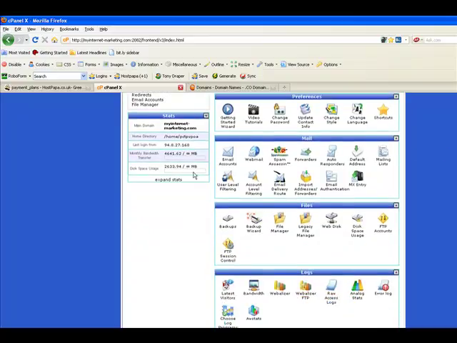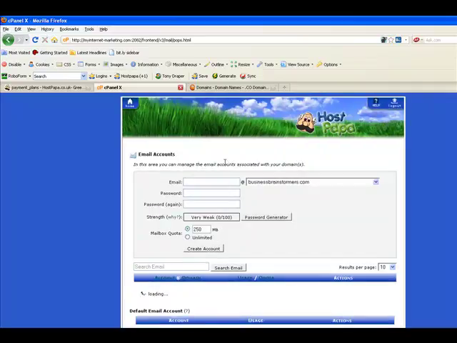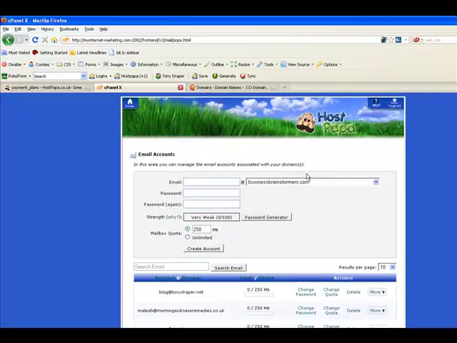Mail, this is where you set up your email accounts. You can actually look through webmail and look at your email as well. Let me just go on to email accounts. Very simple. There you go. There's one of my sites there, which I haven't got up and running yet. Business Brainstormers.